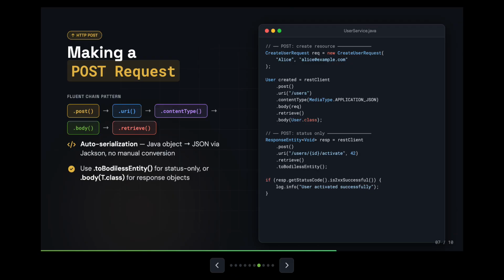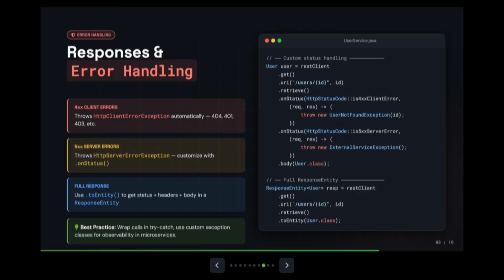One of the most important aspects of any HTTP client is robust error handling. RestClient throws HttpClientErrorException for 4xx responses and HttpServerErrorException for 5xx responses automatically. You can customize this behavior using the onStatus method to intercept specific status codes and throw meaningful business exceptions.